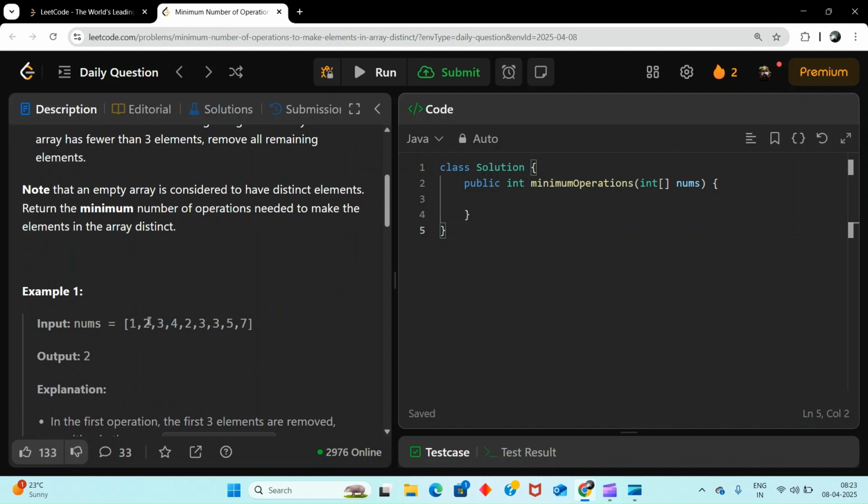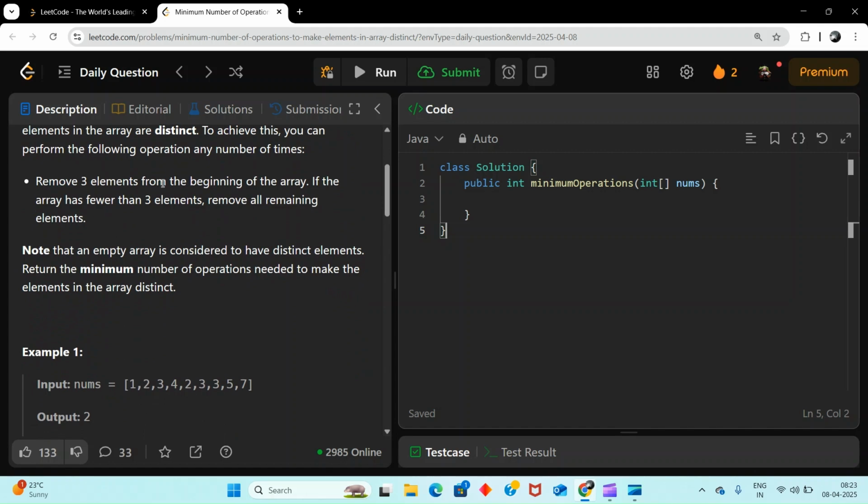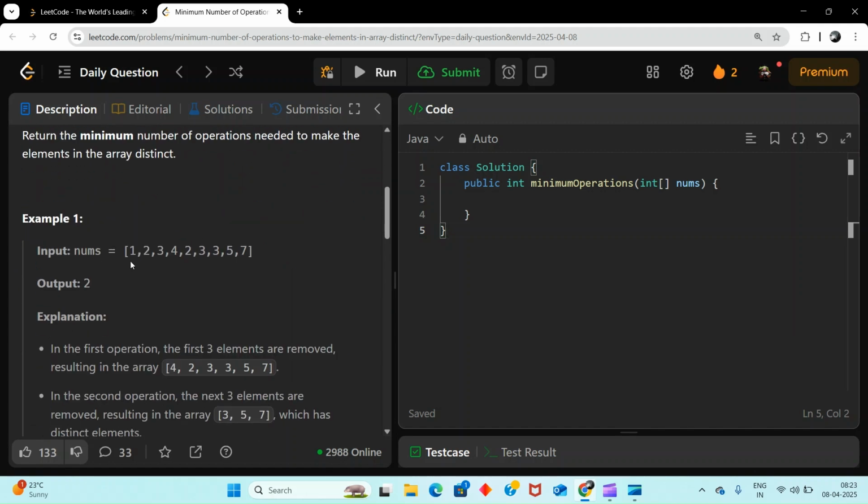So if we see this example, what we have to do is ensure that the elements in the array are distinct. For that, we can remove three elements from the beginning. Let's take this example. First, check if this array has distinct elements. No, so we will remove the first three elements, that is 1 2 3. The remaining elements are 4 2 3 3 5 and 7.